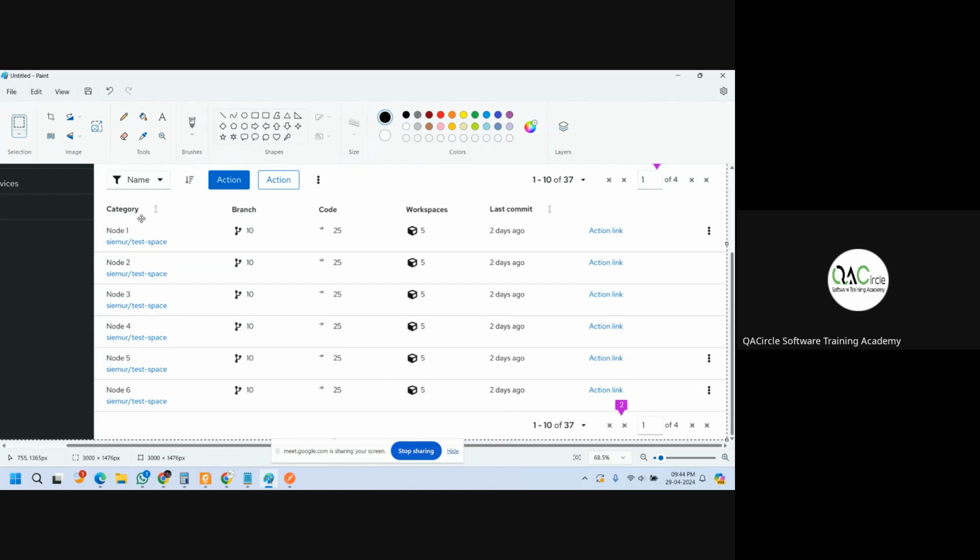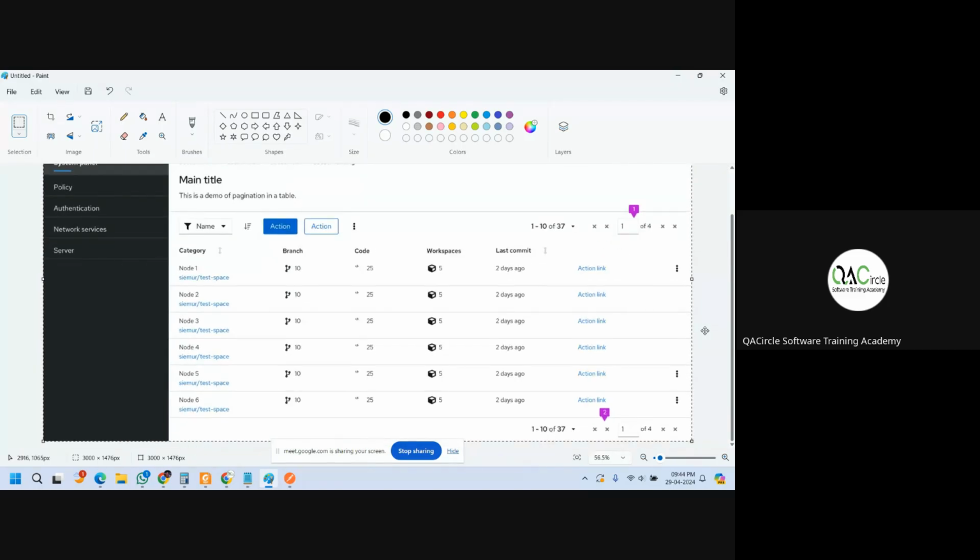1 to 10 rows. Here you can see only 6, but there should be a scroll bar, guys, which is actually missed. All right. So basically, sorry, totally 4 pages are there. So you are in the first page, and out of 37 rows, the first entry to the 10th entry is being shown.